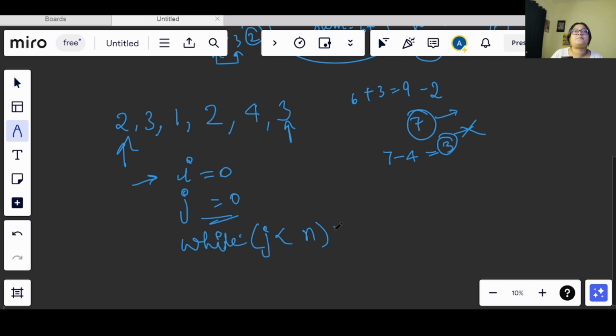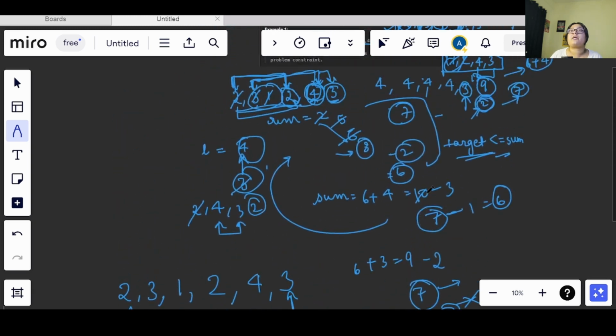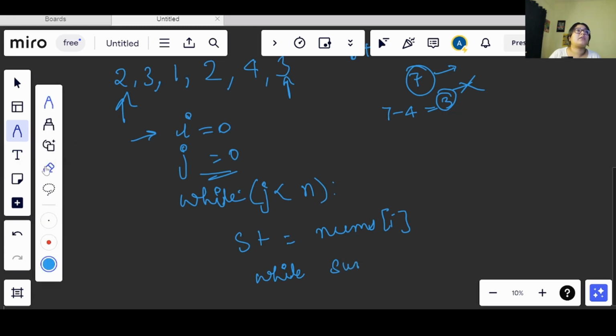Now what will happen? We need to check the sum. So let's add that, using nums, each element we will keep on adding. Now what we will check here, what we were checking: we were subtracting the values till the sum was greater than or equal to target, right? So what that means is we will be iterating in a loop till the sum, here s, is greater than or equal to target, right? So let's go with that only.